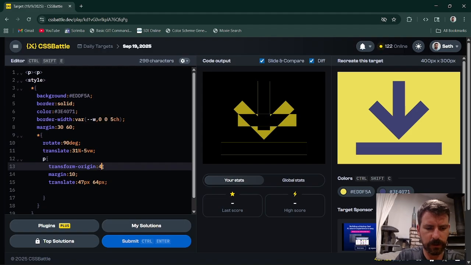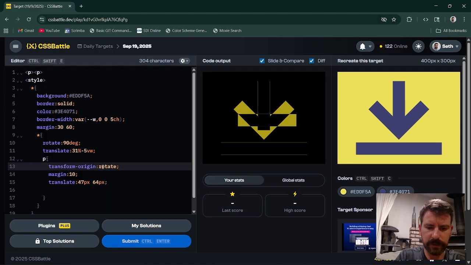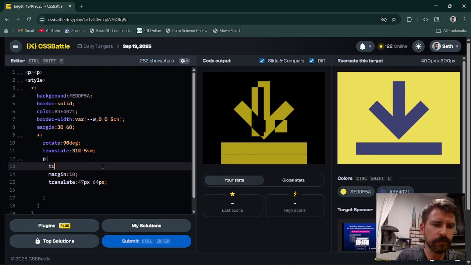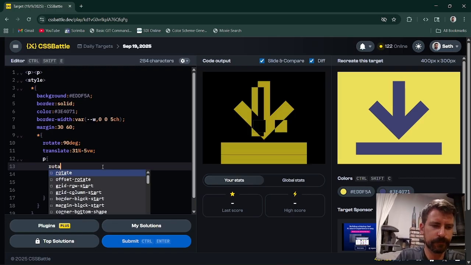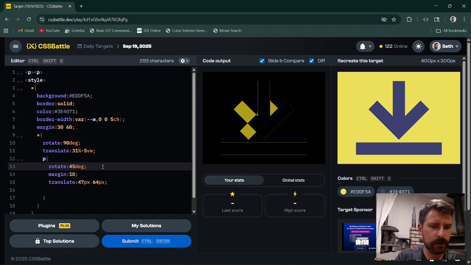Okay. 45 degrees. No, we do need to rotate on there. I'm going to have to look up how to use transform origin. What's the syntax? Because you don't get any clues in this. All right, never mind. That's fine. All right, okay, 45 degrees.